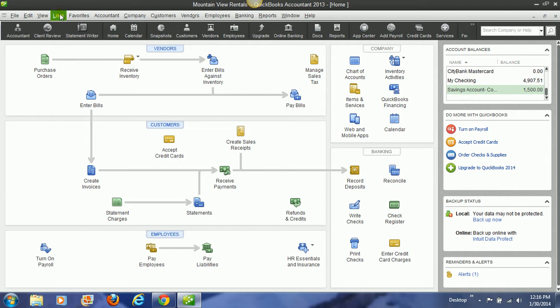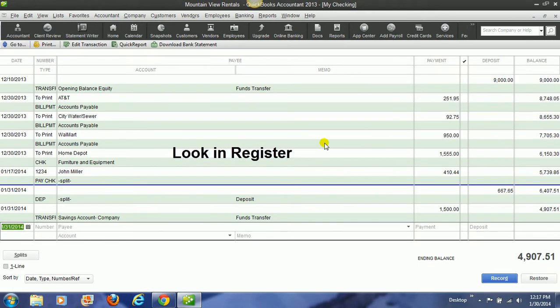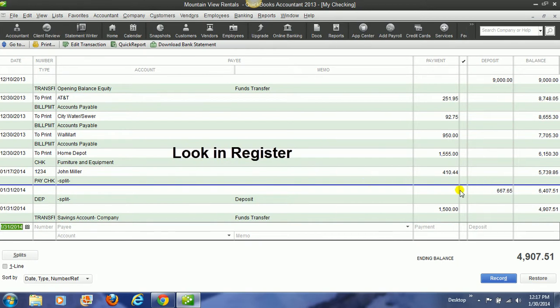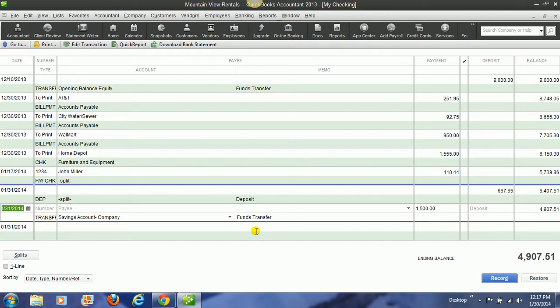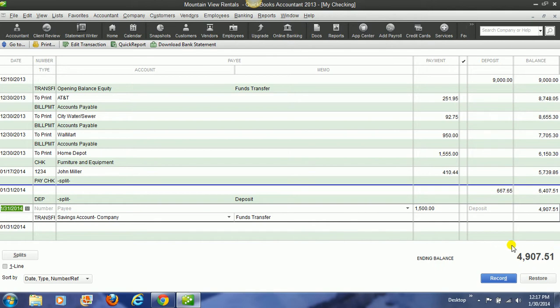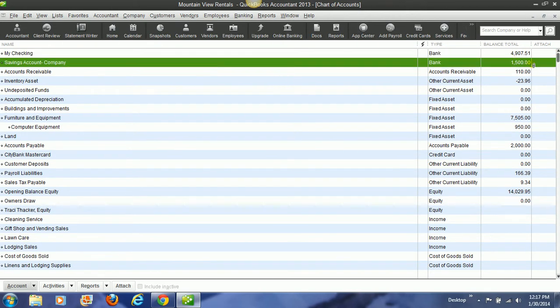So let's go look at that in the accounts. Alright, so now notice I'm opening up my checking register and I have a $1,500 transfer. Notice it's called a transfer here. My checking balance has decreased by $1,500. I'm going to close that. I'm going to look at my savings account. Notice now I have a balance in my savings account of $1,500.